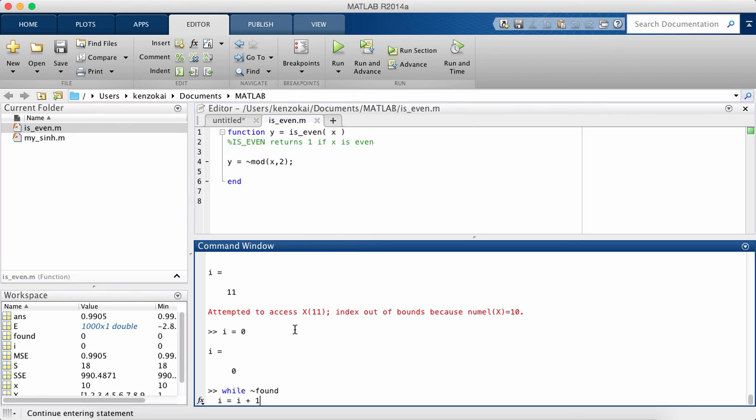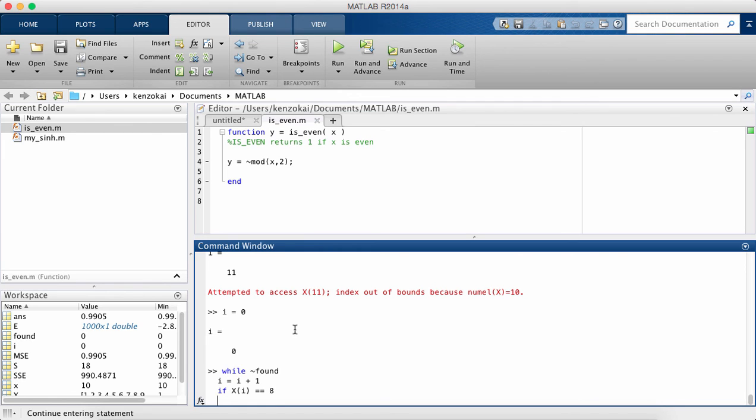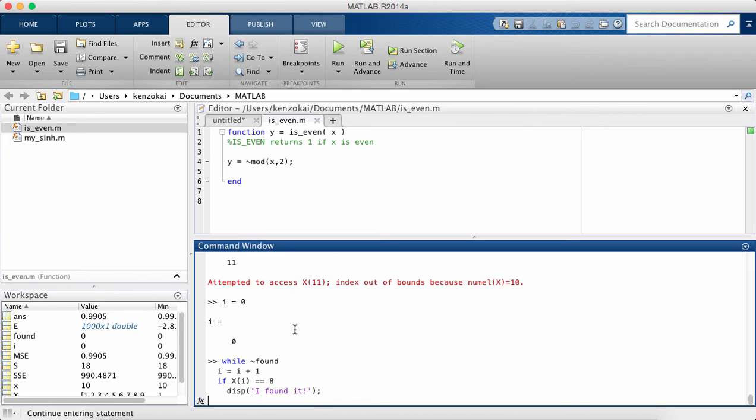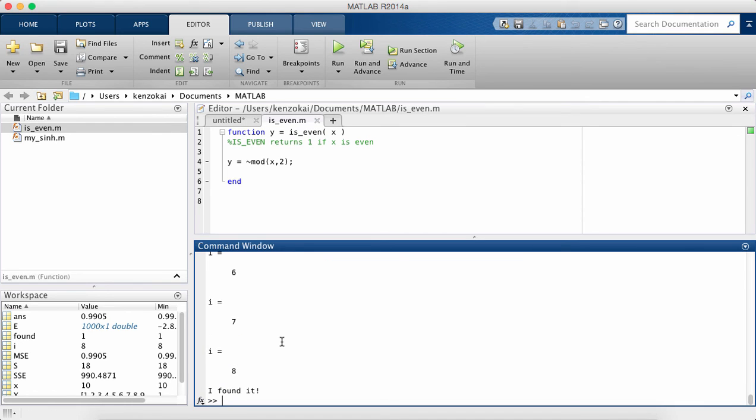i equals i plus 1. If x of i equals 8, display I found it. Set found to true. And now end the if statement. Right, so now we go up to 8, print out I found it, and then we quit the while loop. While loops only go until the condition after the while is false. So it'll continue to go while it's true, and then when it's false, it will stop.